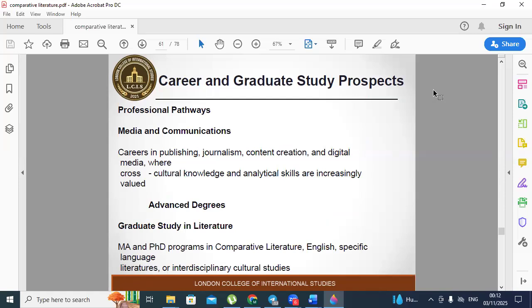Professional pathways, media and communications: careers in publishing, journalism, content creation, and digital media, where cross-cultural knowledge and analytical skills are increasingly valued. Advanced degrees: graduate study in literature, MA and PhD programs in comparative literature, English, specific language literatures, or interdisciplinary cultural studies.